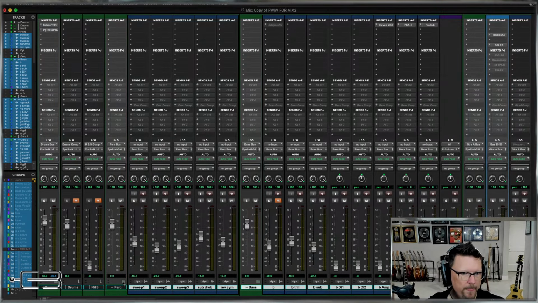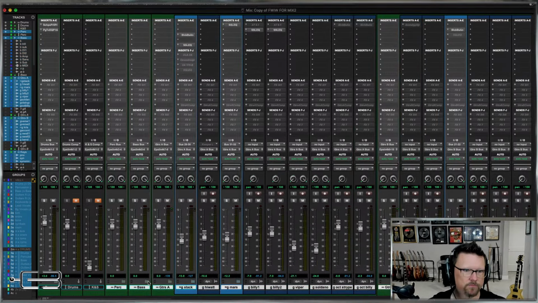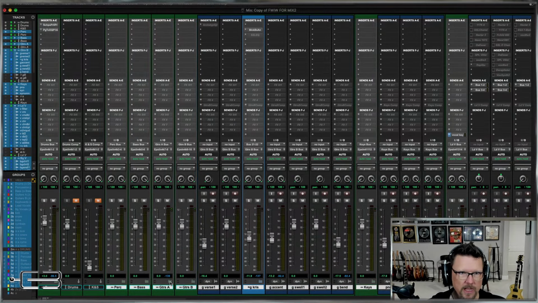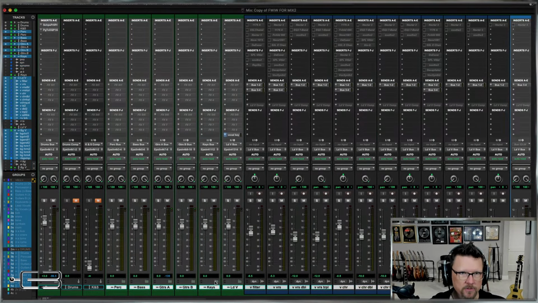Drums is ready to go. Percussion is ready to go. Bass is ready to go. There's a whole other layer to drums and bass, but our guitars are ready to go. Collapse those. Our guitar B are ready to go. Our keys are ready to go.